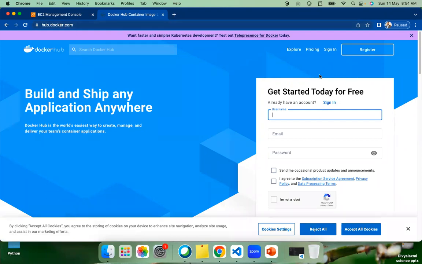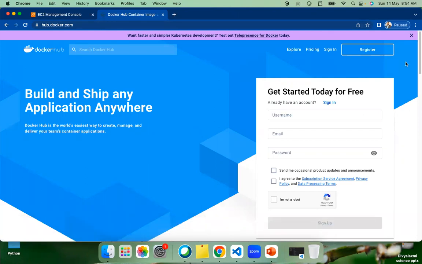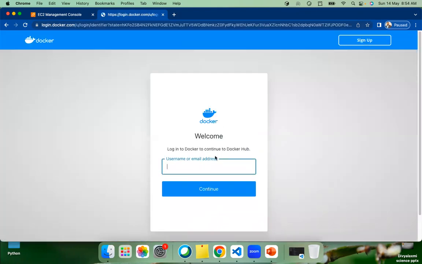You can register yourself. It is free to use. You can click on register and start working on that. You don't have to pay anything for that, and you can freely use it. Now let me sign in.